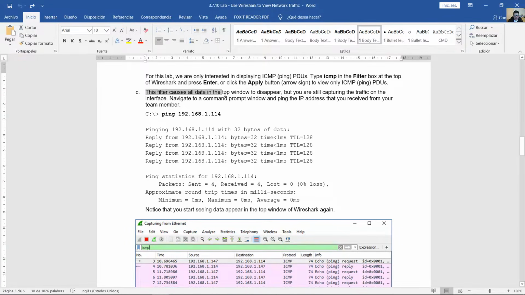This filter causes all data in the top window to disappear, but you are still capturing the traffic on the interface. Navigate to a command prompt window and ping the IP address that you received from your team member.